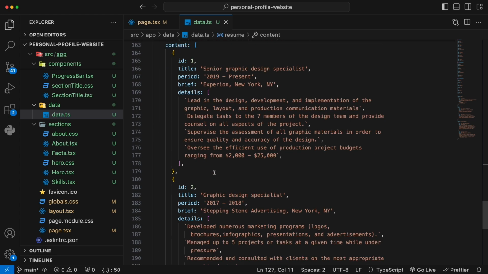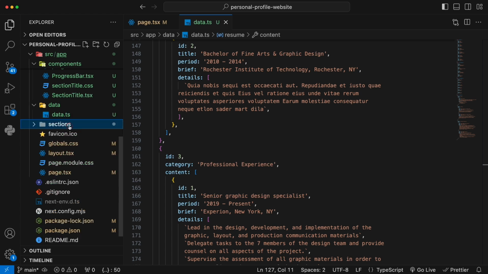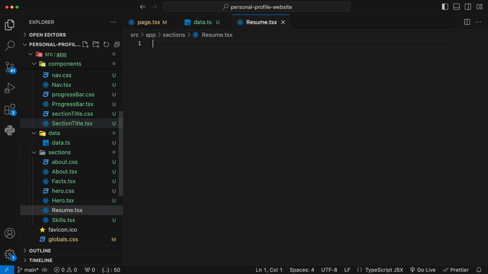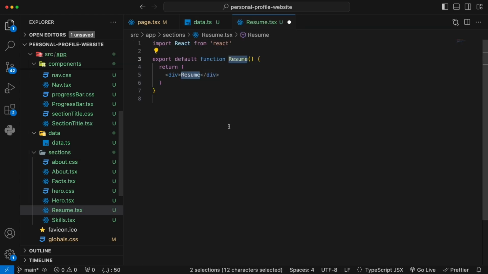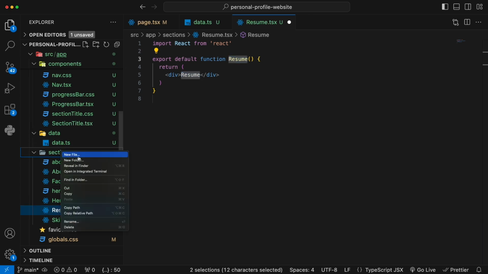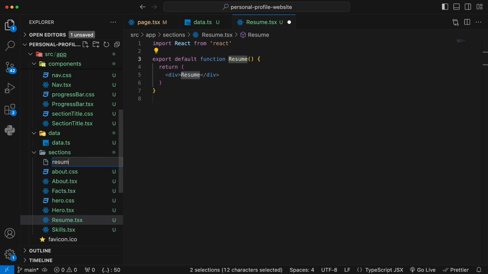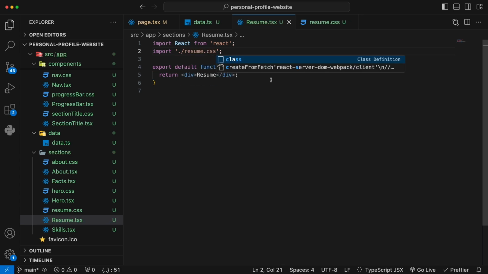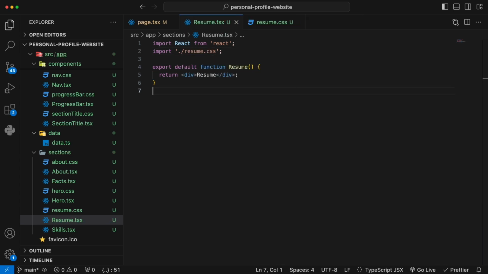So once we have this data ready, the next job is going to be our files. Inside the section folder, I want you to create a new file called resume.tsx. Hit enter, RFC to create a boilerplate for it, and then very quickly we're going to do a resume.css, because later on we're going to do some stylings for this file. And then we're going to import resume.css, like so. Close off the data.